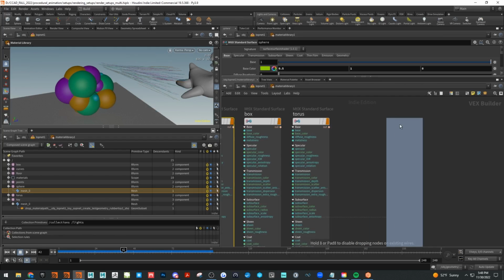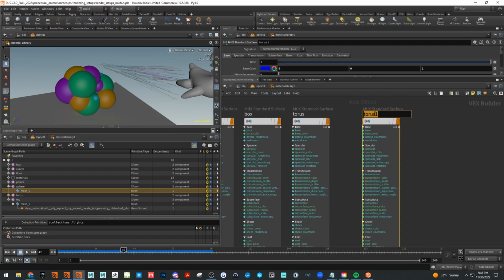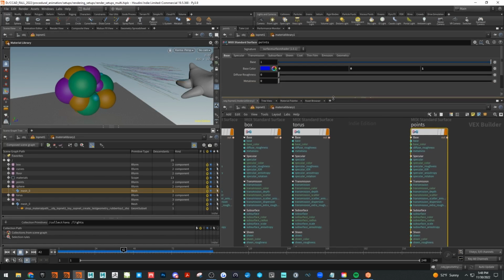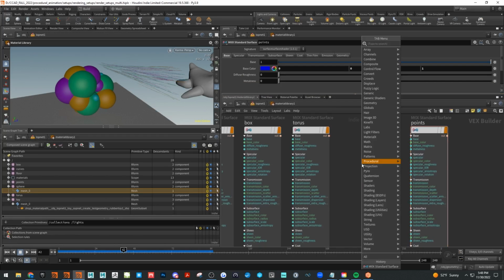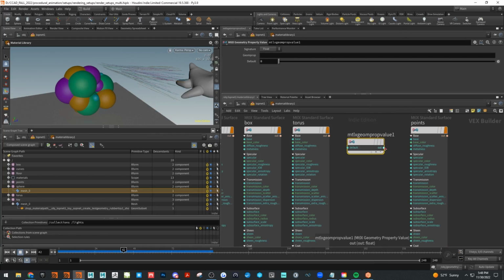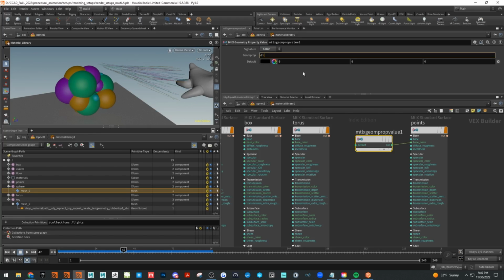We'll just go ahead and make another shader here. We'll call this points, and we're going to need another node. We need a geometry property, so this MaterialX geometry property value is what we want here. Then I'm going to plug this into my base color. Up here under signature, we're going to set that to color, and then under geom prop, we want to type in display color, like so.